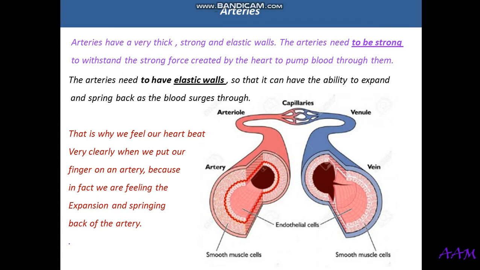That's why it has a valve here in the vein, because the blood here doesn't surge as strongly as in the artery. It can go back, and the space is too big. That means the driving power is less than the driving power here, so it really needs a valve.